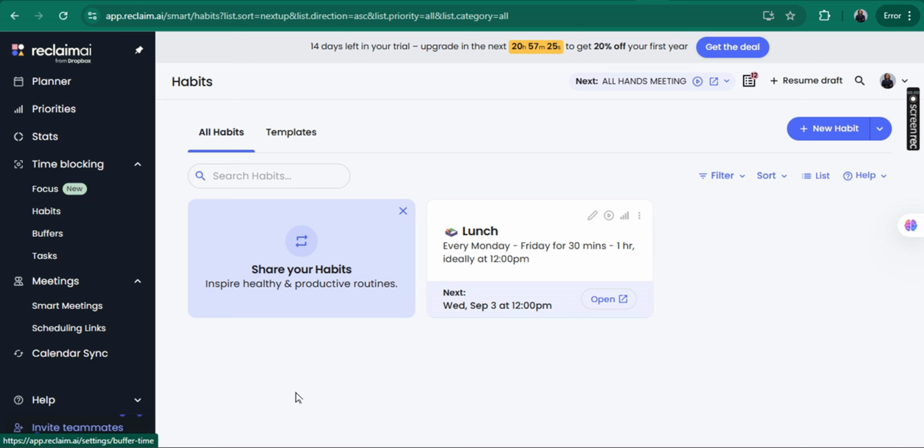So under habits, you have an option of sharing your habits, habits that maybe inspire healthy and productive routines. Like maybe if you always need a few minutes to do yoga, or if you want to walk in the middle of the day to catch up on your steps. And then you can also add lunch, which is every day, of course, so you can put it under habits, like right here, every day, Monday to Friday for 30 minutes.